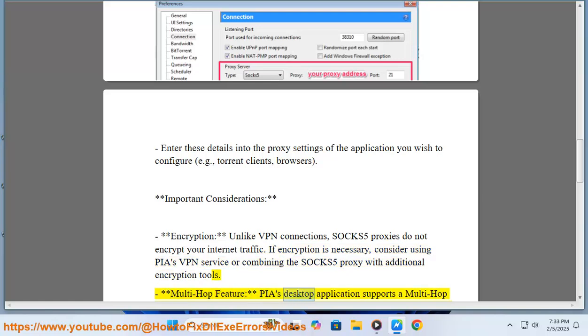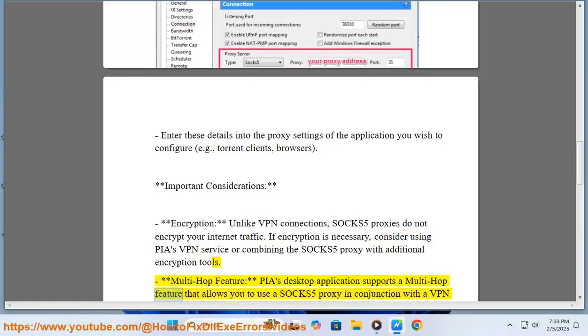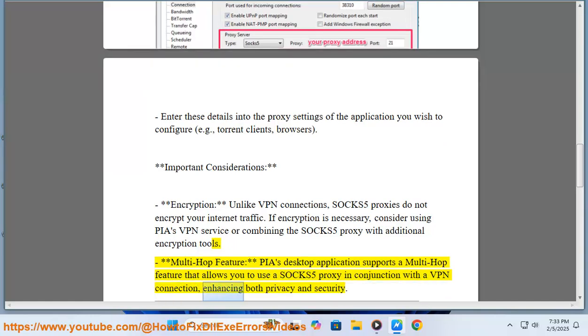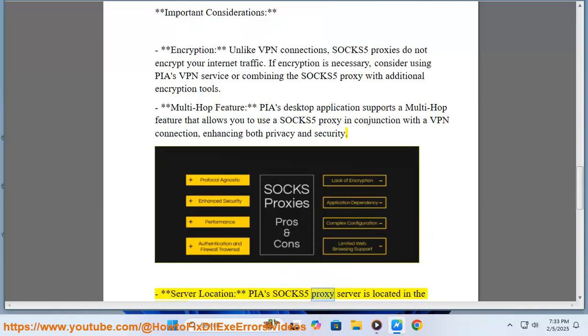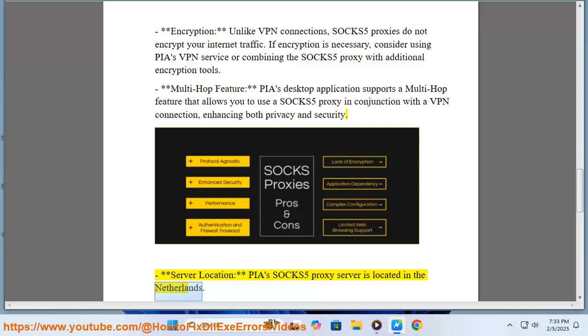Multi-hop feature: PIA's desktop application supports a multi-hop feature that allows you to use a SOCKS5 proxy in conjunction with a VPN connection, enhancing both privacy and security. Server location: PIA's SOCKS5 proxy server is located in the Netherlands.